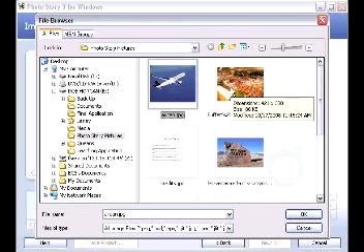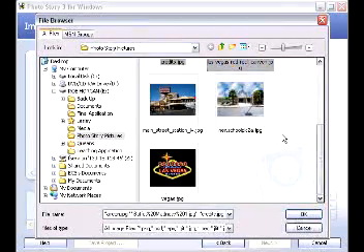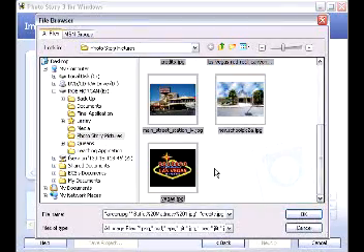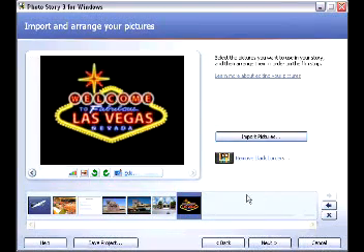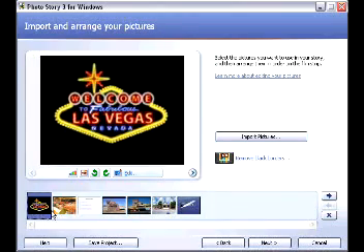I can do it one at a time, or by hitting Control and Select I could select multiple pictures at one time. I'm going to select all 7 pictures that I have available. Once it imports them, I'm just going to drag and drop pictures into the order that I would like to have my pictures.